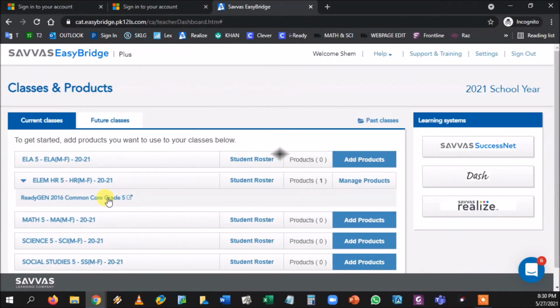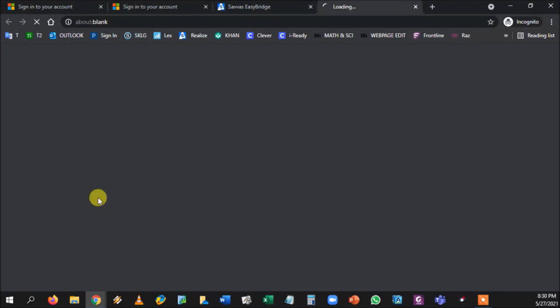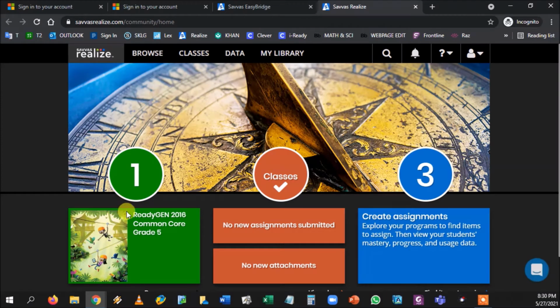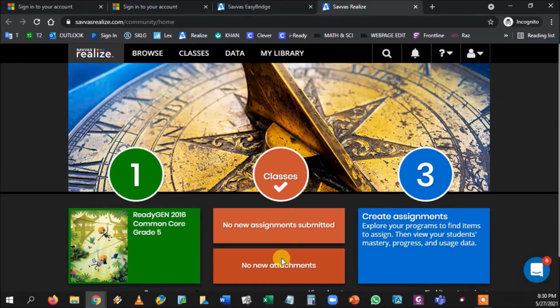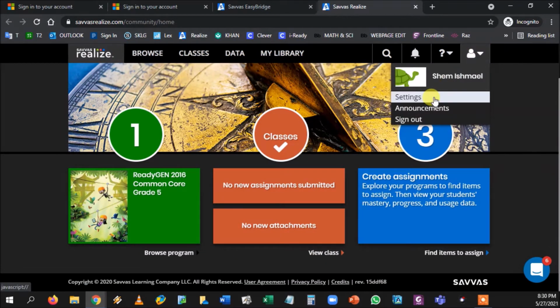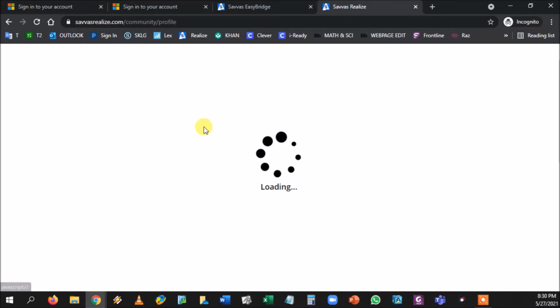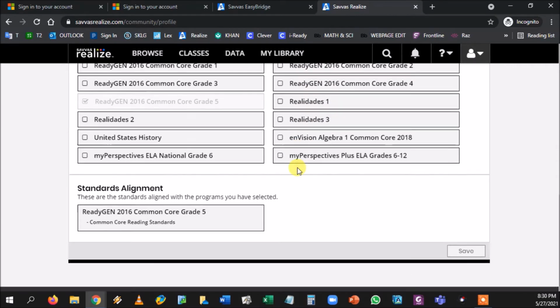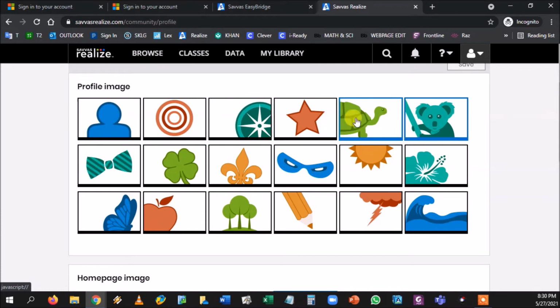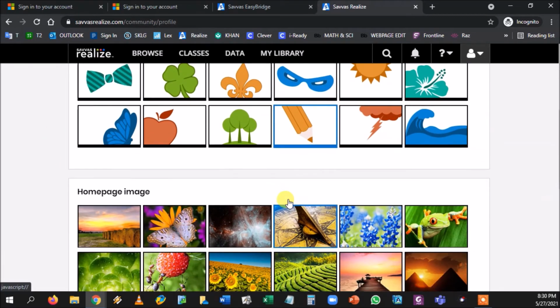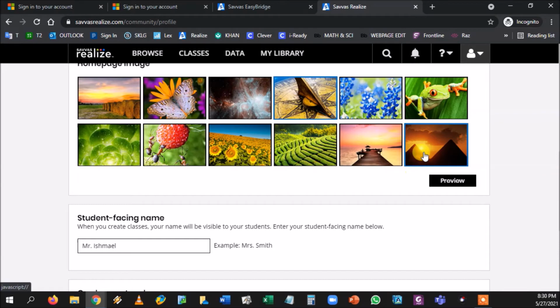The way we can check it is if we click this guy over here. Now, this is what it looks like the very first time you log in. Here's your browse program, there's your view class, and it's gonna give you a bunch of different settings. Everything from the programs to choose, the profile image you wanna use, and the background that you wanna use. Let's choose this one. This guy, actually.